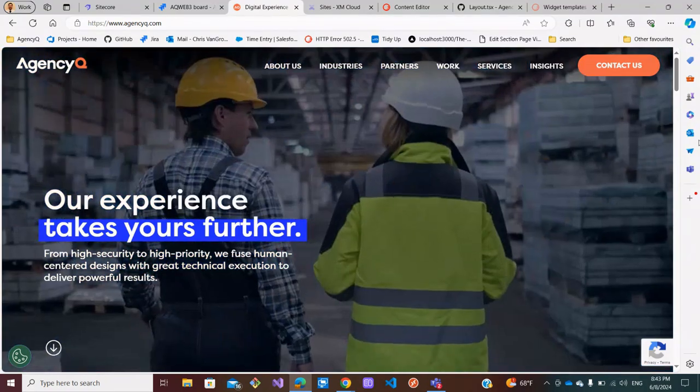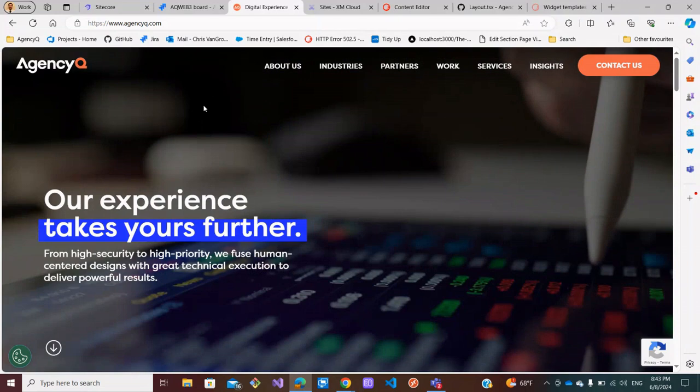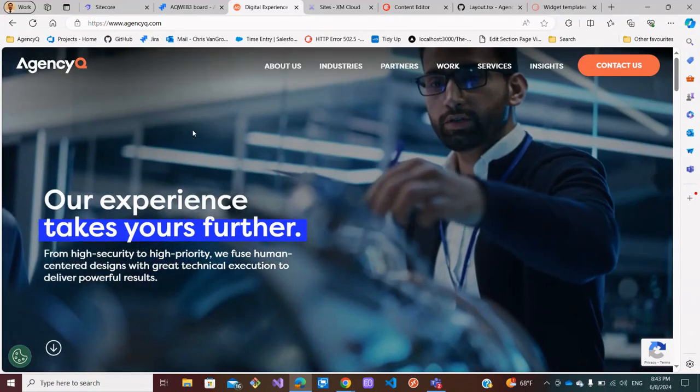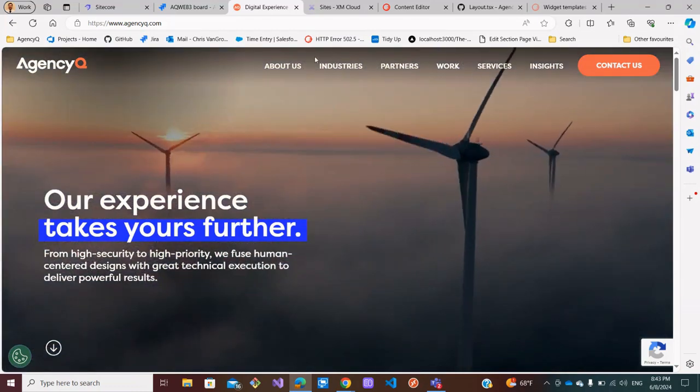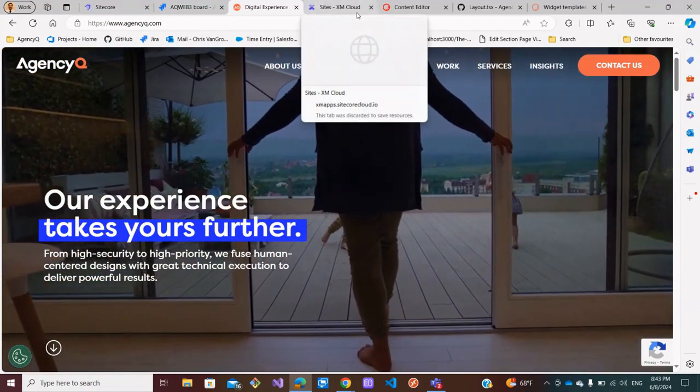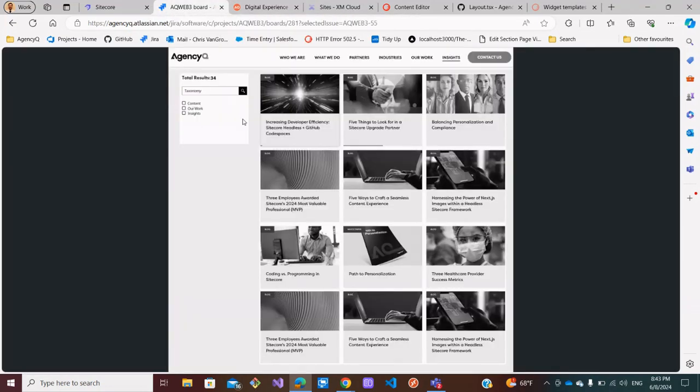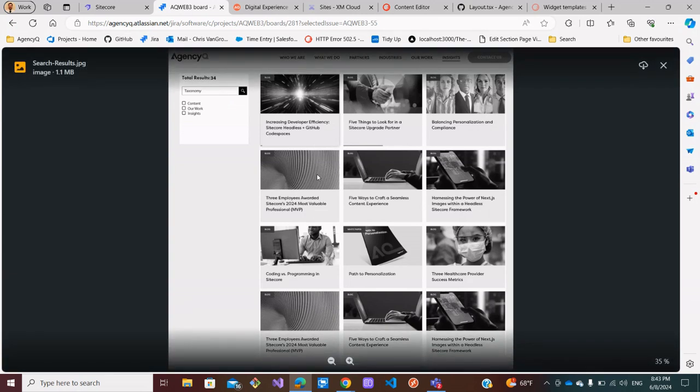So let's get started. I'm going to start by going over the requirements. I'm going to implement a Sitecore Search solution on our company website. And let's just take a look at the requirements. I'm going to create this search page. It's going to look like this.